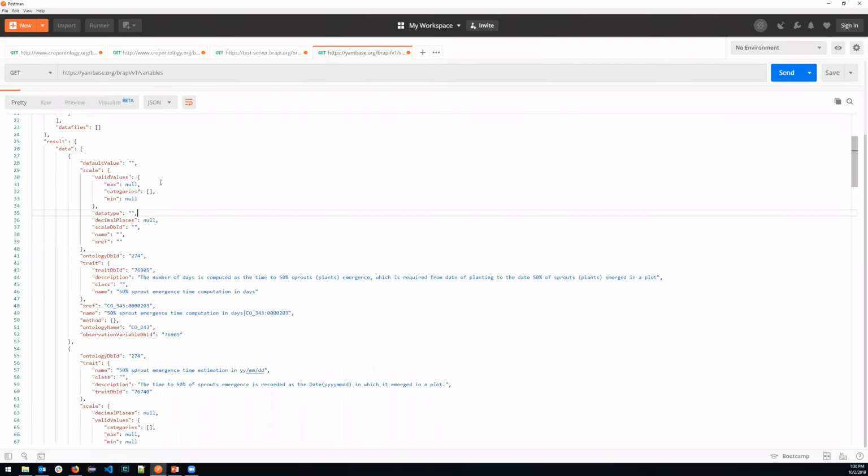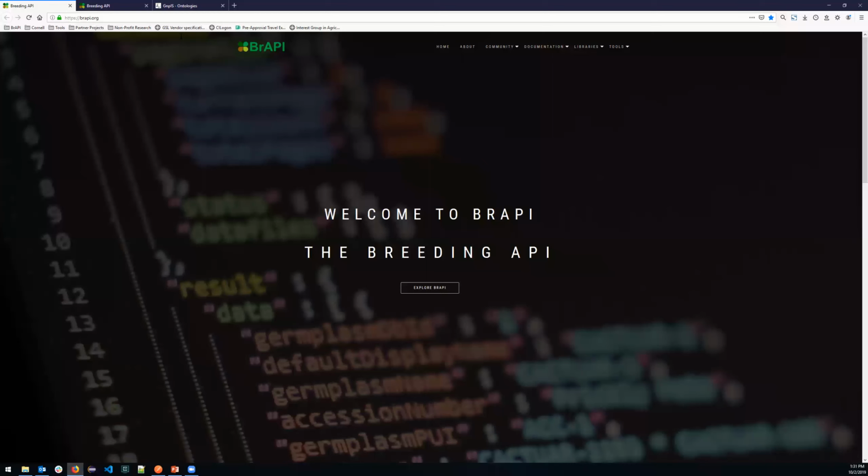So if I were building an application for browsing variables, I could point it at a different server, these 3 being the examples, and it should work the same no matter what server I pointed it at.